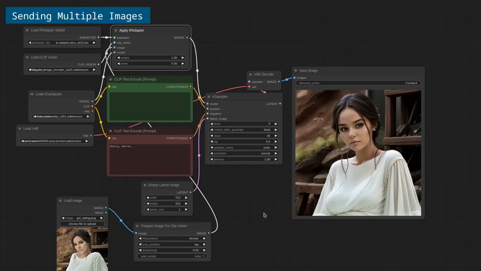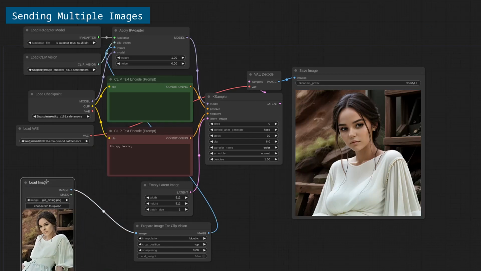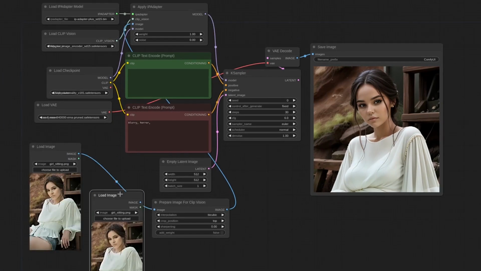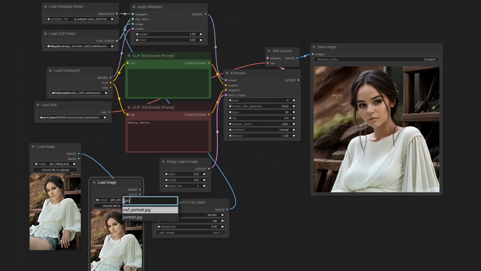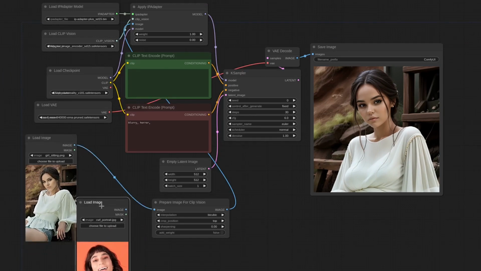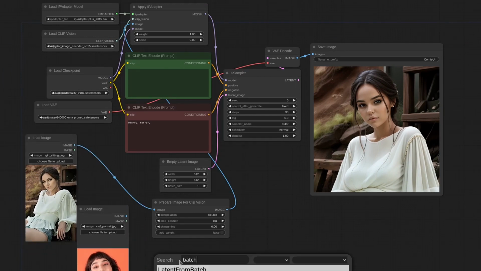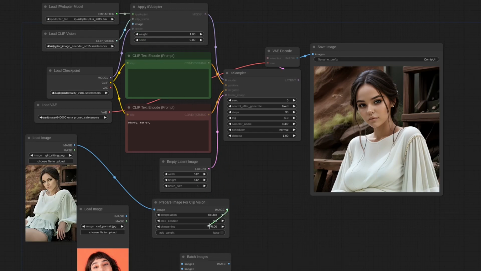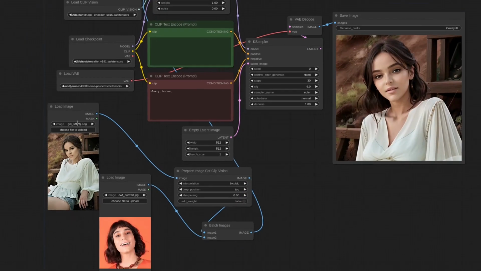Next, we want to send more than one image to the IPAdapter. So I'm loading a new one. Let's do this one. Okay. To do that, I'm using the batch image node. We can simply merge the two images together like so and send them both to the IPAdapter, generate again, and I will have a nice merge of these two images.